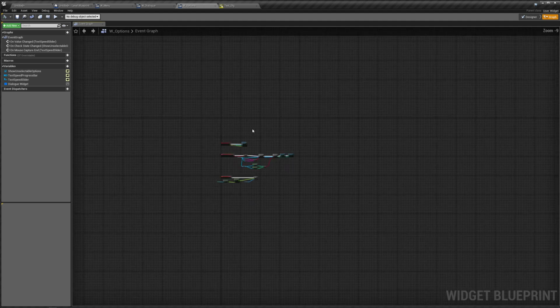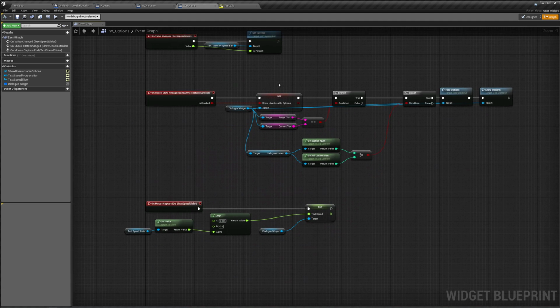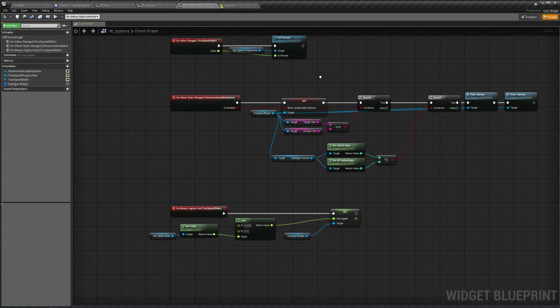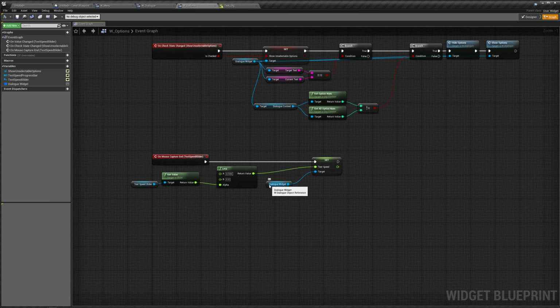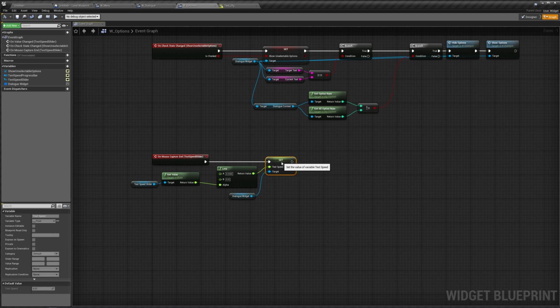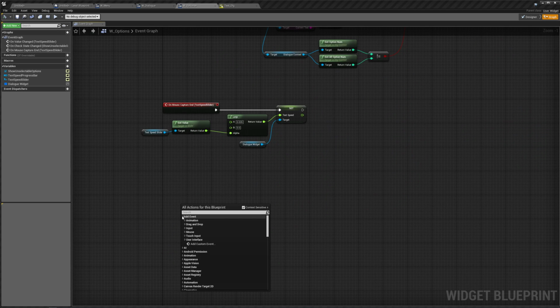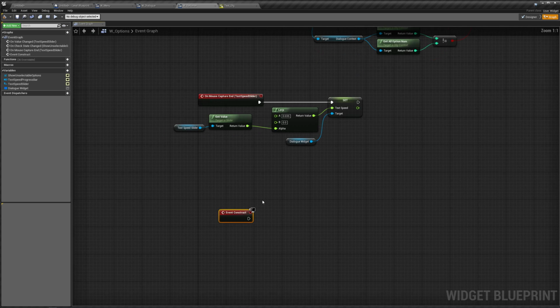Okay, so that's all done. The issue is the speed not showing up to be what it should be, or this bar not being what it should be. If we start, go to our options, you'll notice that this bar is not where it needs to be at all. Okay, we can just take care of that in our, oh shoot, what was it? Event construct. That's what it was.